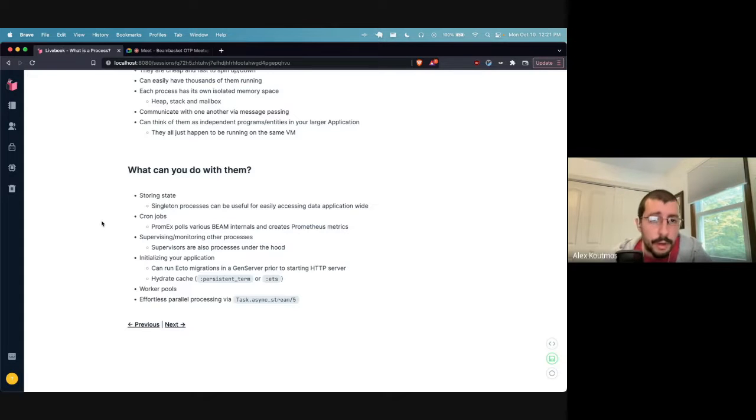You can also create worker pools with processes, and then everyone's favorite, Task.async_stream. You can do all sorts of parallel processing and stress testing with Task.async_stream. Again, not an exhaustive list, just some things that I do day to day.